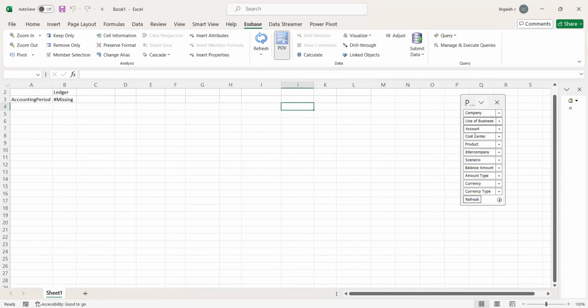Notice here: company, line of business, account, cost center, product, intercompany, scenario. All these things we can see at the front end also, which I will show you later. Once you log in, this page looks in this fashion. Now, for which report or which one do you want to see the balances? For example, if I click on this drop down, notice here the three dots, click on it.